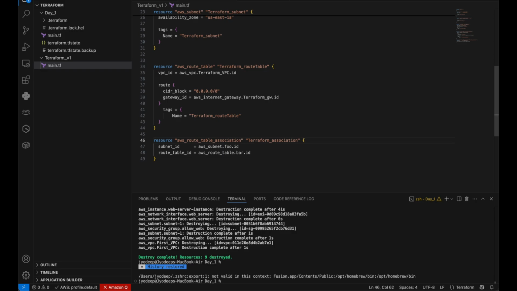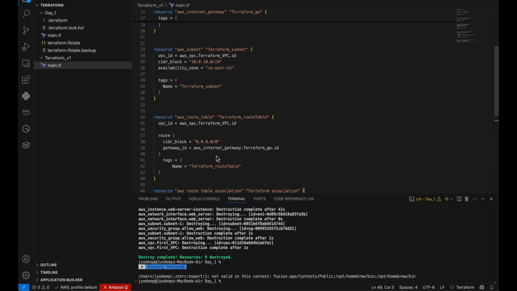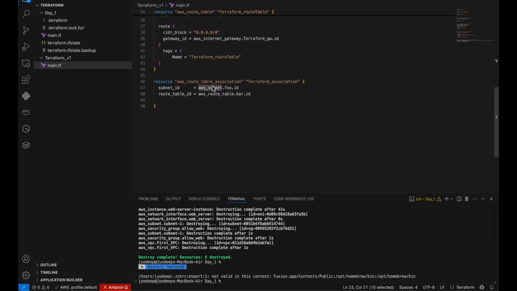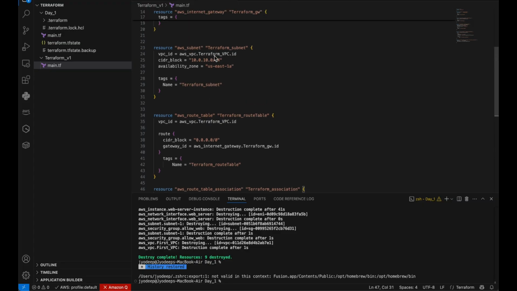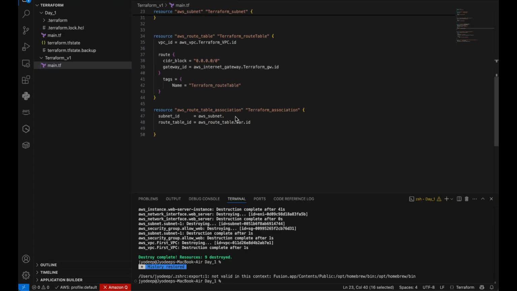Association. Right, and then we're gonna do everything. Okay. So as we just did earlier, we got the gateway ID, we got the VPC ID. Now it's asking you for the subnet ID. Go back up, look where we did the subnet, copy the name, delete everything else, and then do dot, and then the name of the subnet. So for our thing, it was Terraform underscore subnet dot ID.